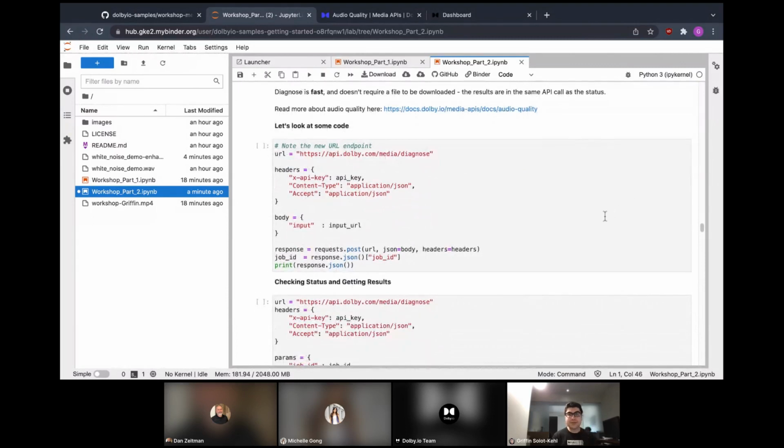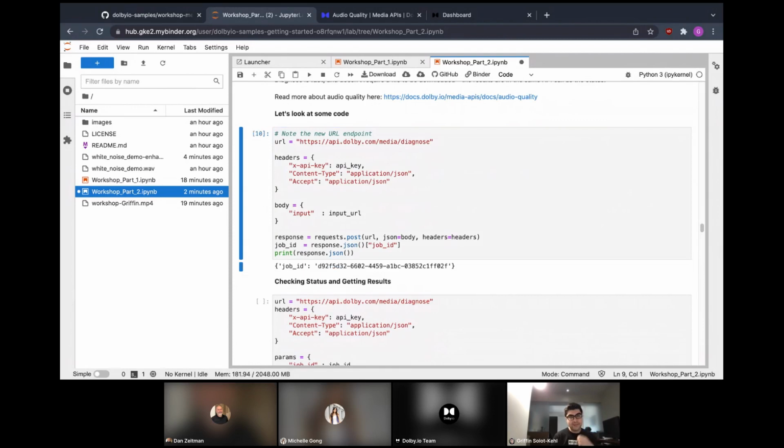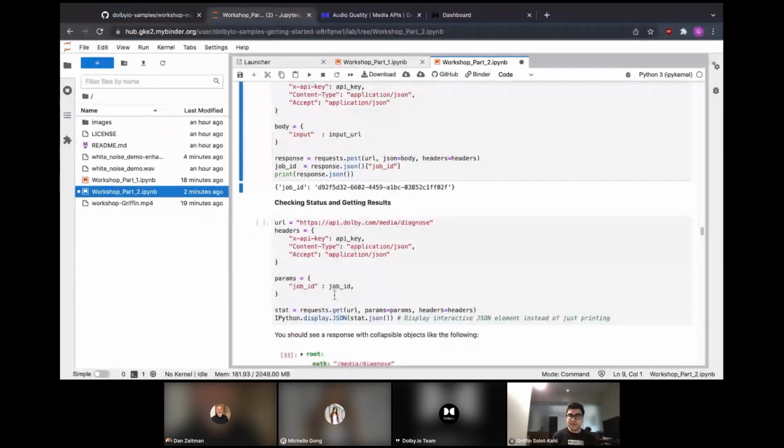This is going to look the same as Enhance going on over here, but we're going to be calling the diagnose endpoint instead. And we are going to be taking in the same input URL that we had at the very beginning. So we can do a control enter. This is still the white noise demo, but one before it was enhanced. We have a job ID being put on over here. And as you can see, we don't have a download response.